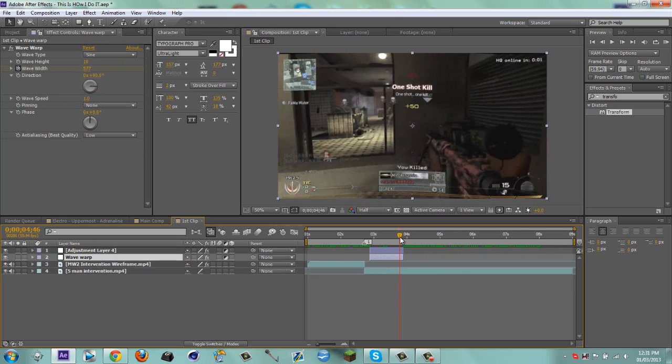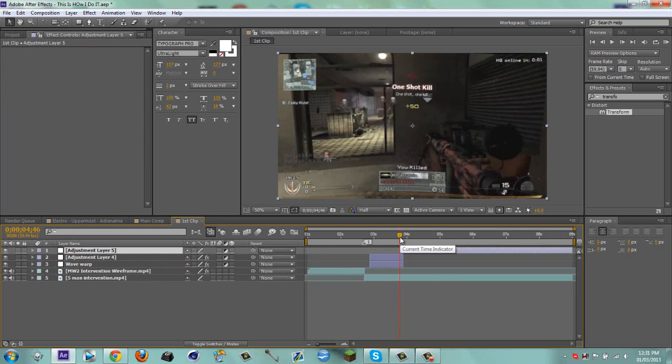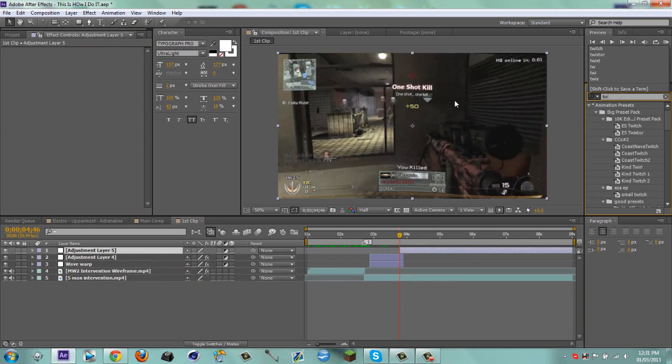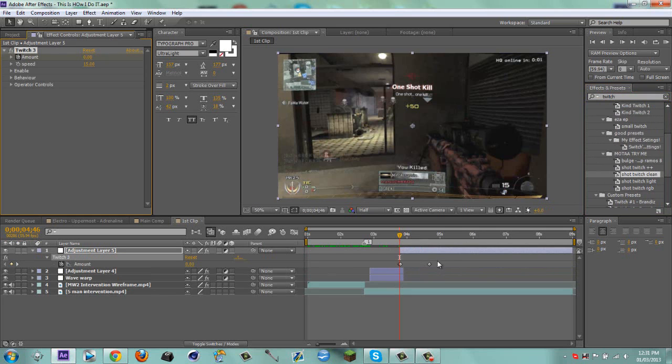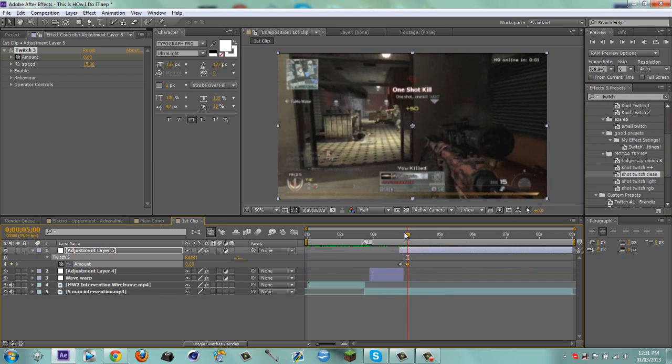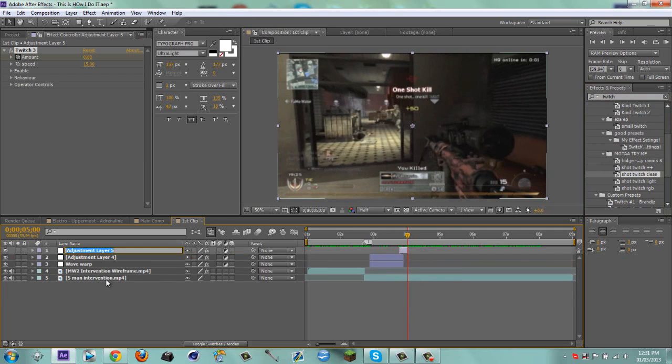Okay, then I'm gonna make a new adjustment layer just to get rid of the wave warp, and I'll just add a twitch. So I'm just gonna drag on a random preset, just a blur one. So there's a shot twitch clean. That looks good. And I'm just gonna drag like that. There we go. And I'm just gonna call this twitch add-on.